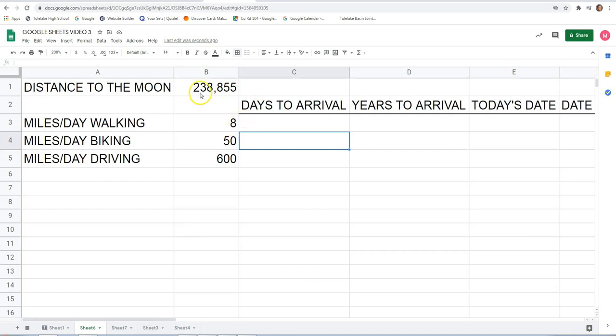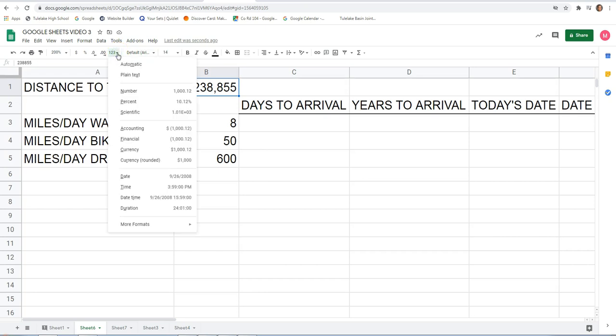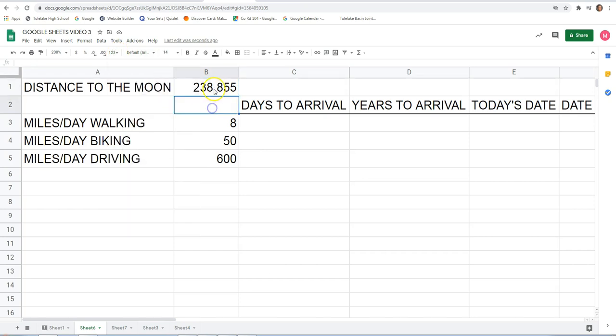Now, after you've completed those, go ahead and put in the average distance. This is the mean average distance to the moon, 238,855 miles. But when you do that, don't type any commas or any decimal places. And we will handle that through the number formats here. And what you'll do is type in 238855.